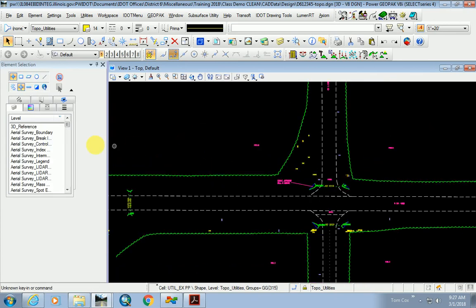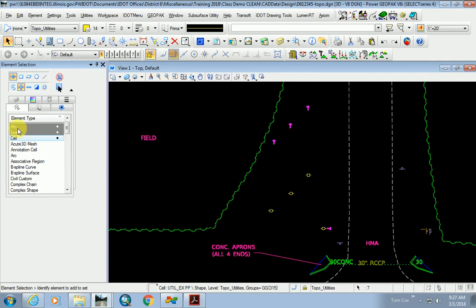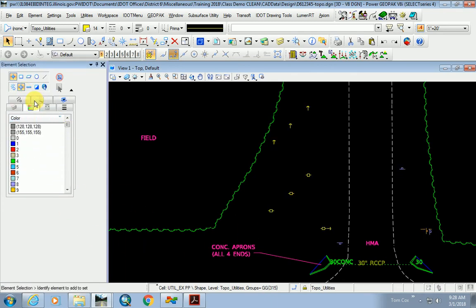The other way of selecting items would be to go over here, and you've got a couple different choices. The first one is the element type. So I could say select all arcs, and any arc. Or any of the element types there. Select all cells. Or select everything that's red. Or select everything that's a weight of 2. Select everything that, like you said, is an edge of pavement.